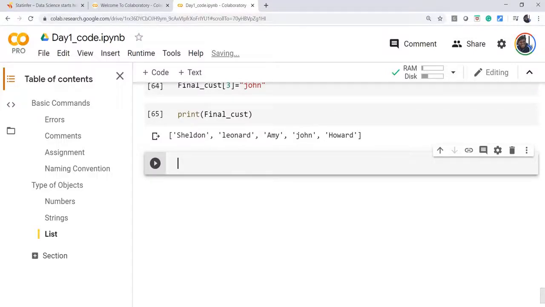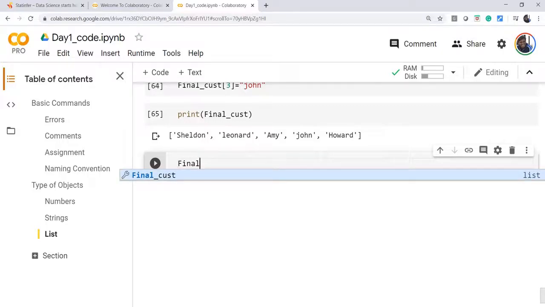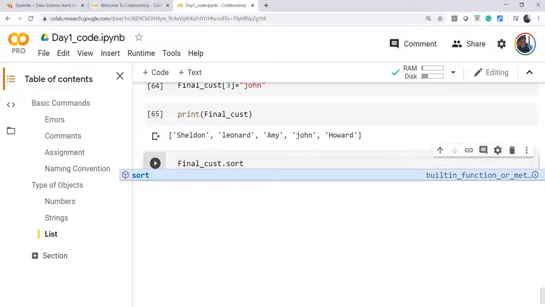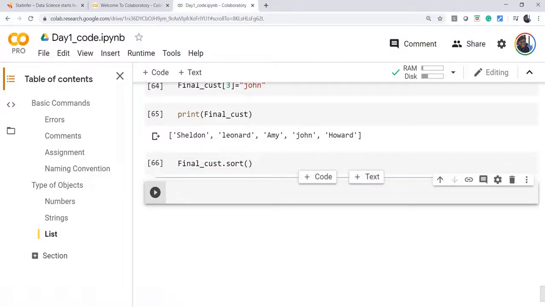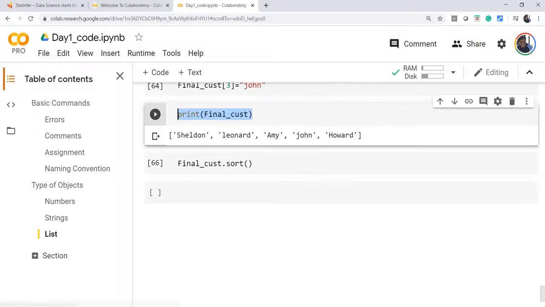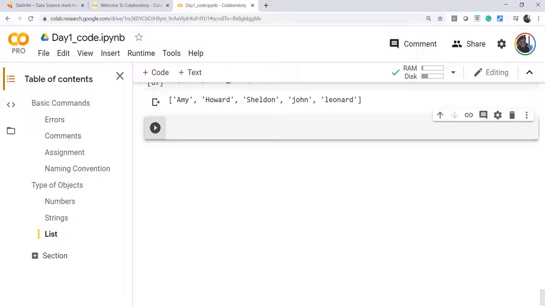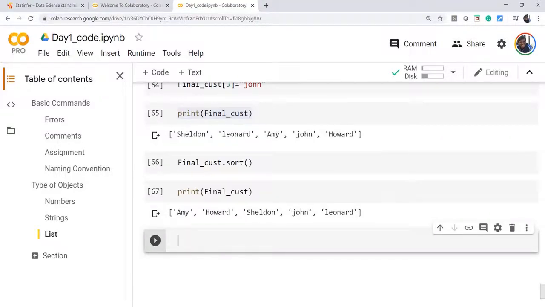How do you sort the elements of a list? Simple. You write list name dot sort. All the values will be automatically sorted. Since we have strings in this list, they will be sorted alphabetically. Now if there is a larger list with so many elements and we want to find exactly at what position a particular element is, suppose we don't know where John is in this list, then we can use list.index to find out the position of a particular element.